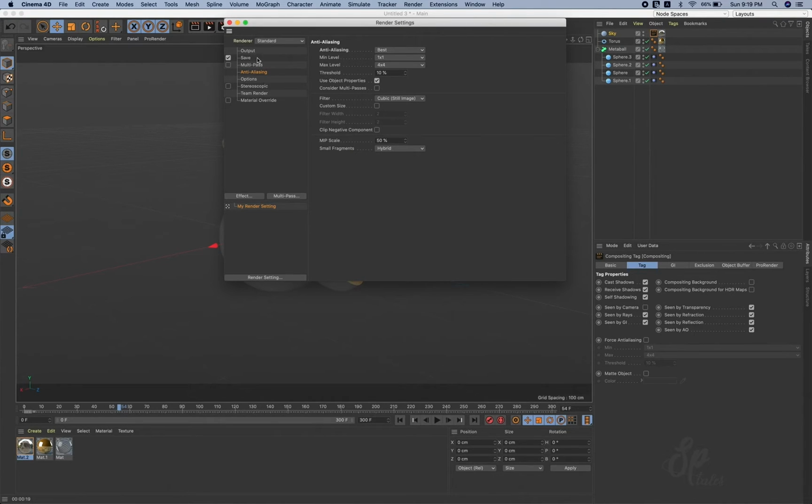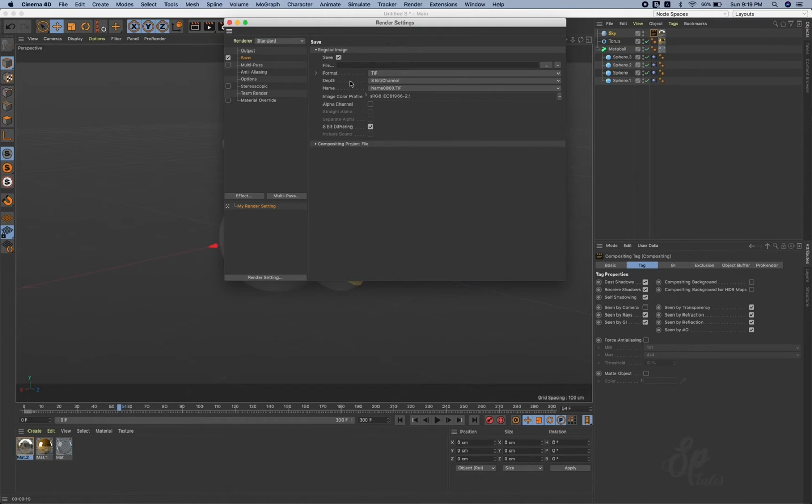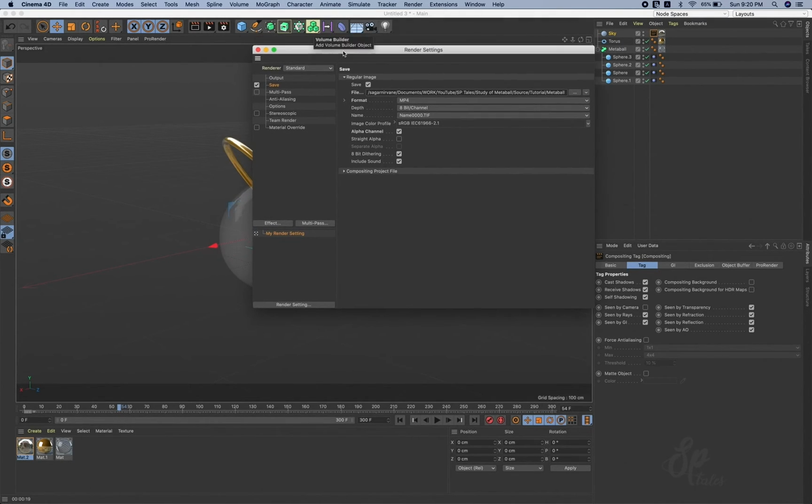Go to render setting, inside output, let's set 1920x1080, frame from 0 to 300, and save this as a mp4 file with alpha channel. Now give a path here. Once you set the path, simply click on this icon.